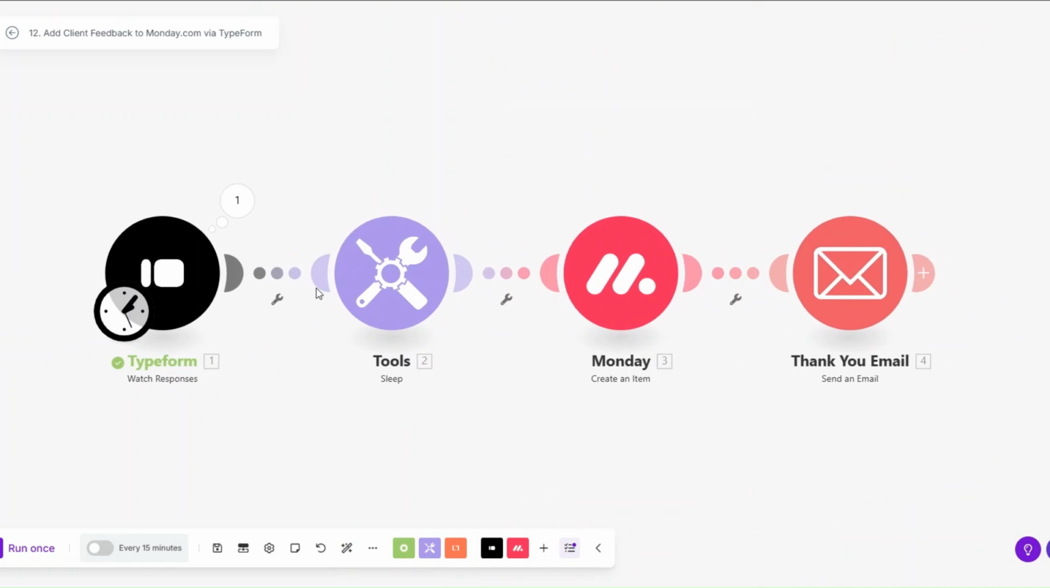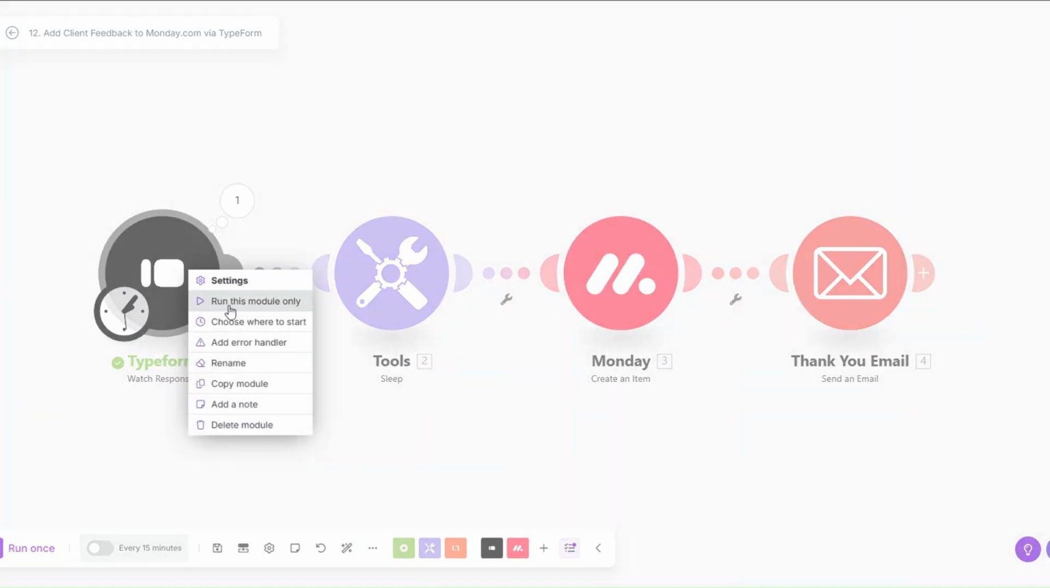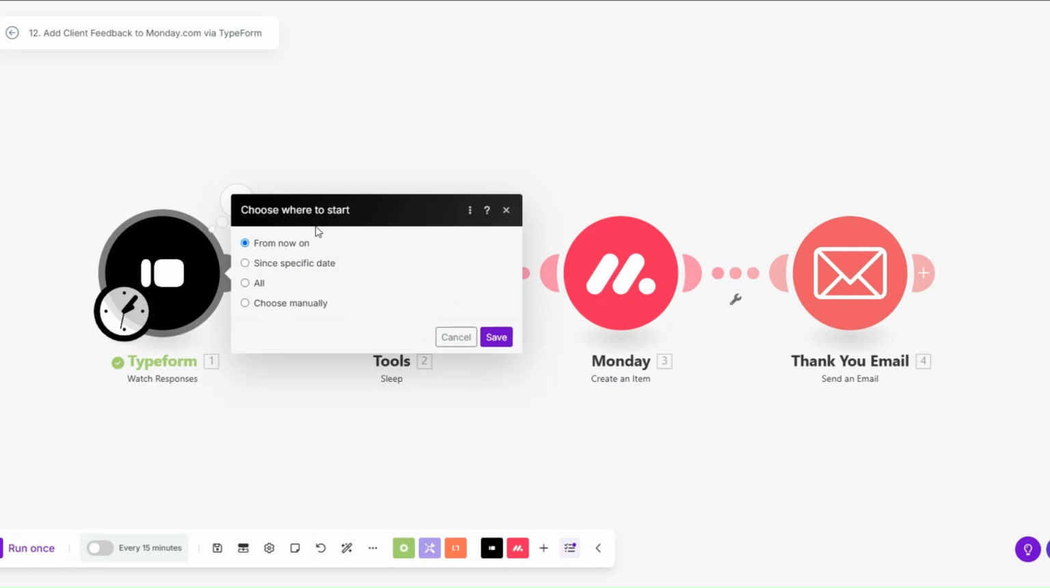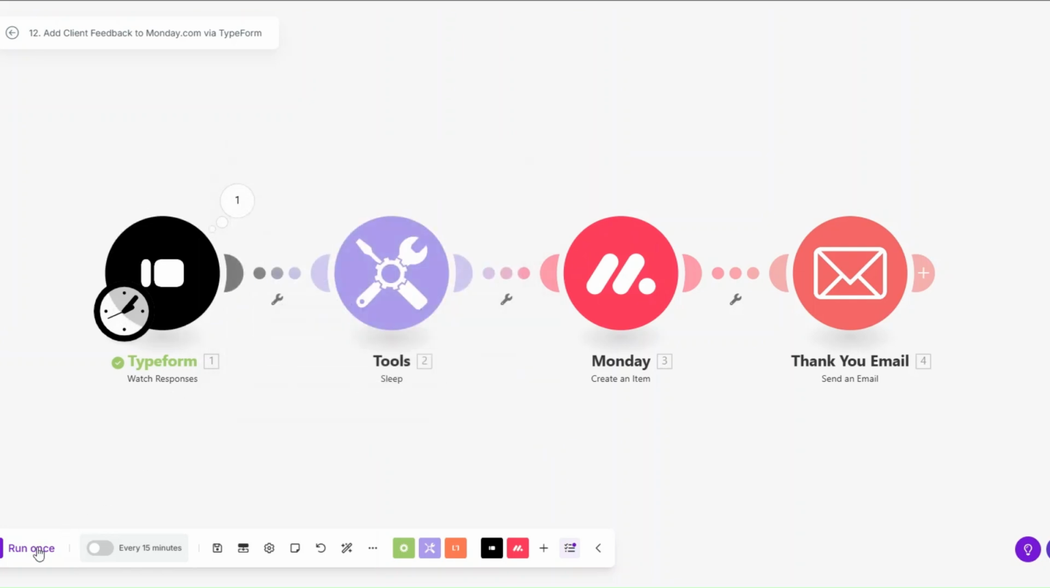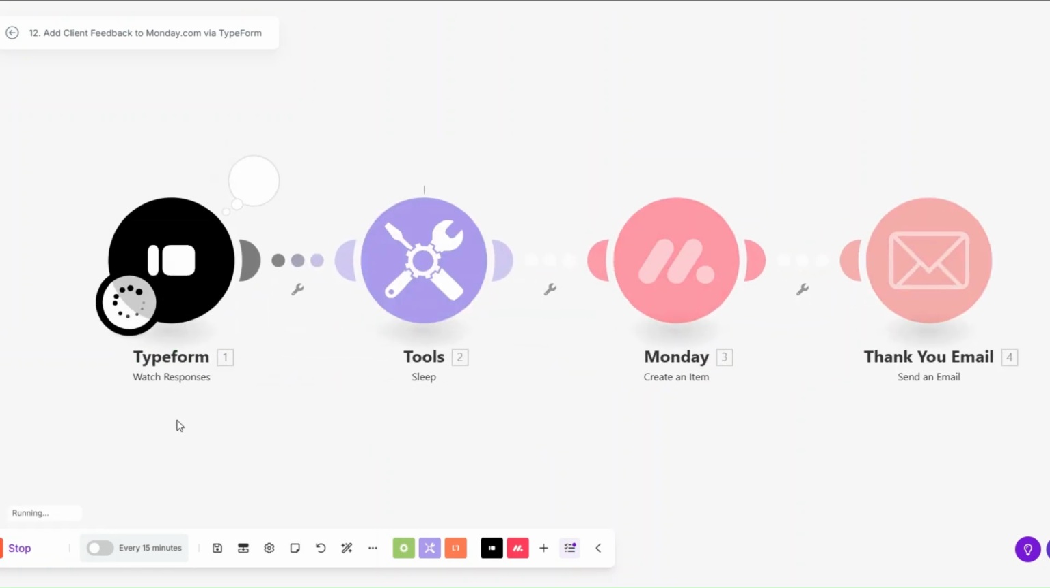Now, to test if automation works, I'm not going to fill in our form again, but instead I'm going to choose our previous submission. So I'll choose where to start, choose manually, choose our submission right here that we did earlier, and then to test if automation works, I'll run it.